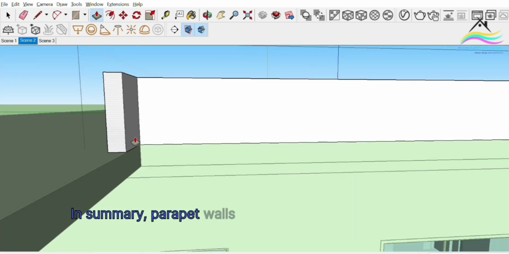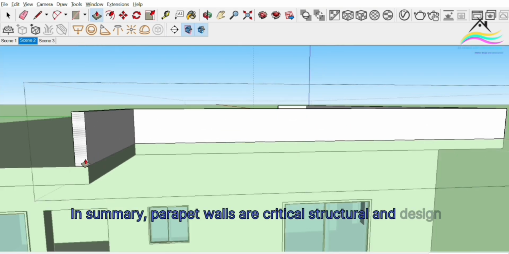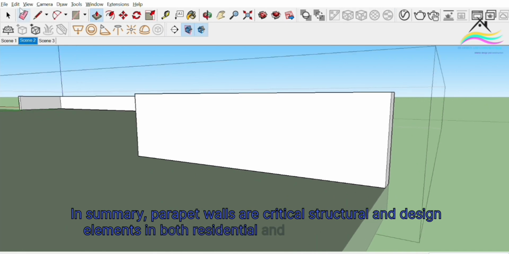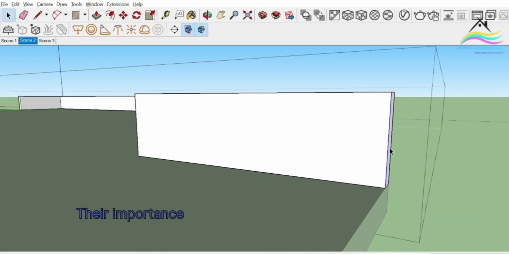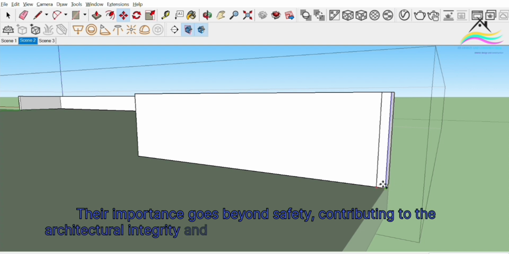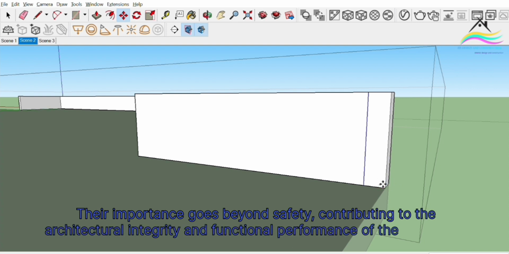In summary, parapet walls are critical structural and design elements in both residential and commercial buildings. Their importance goes beyond safety, contributing to the architectural integrity and functional performance of the structure.